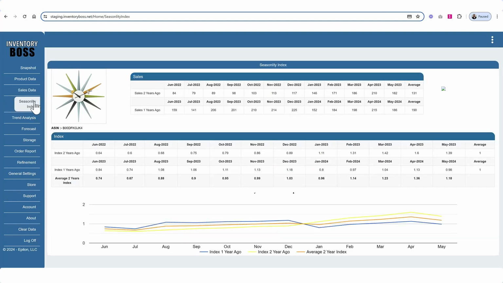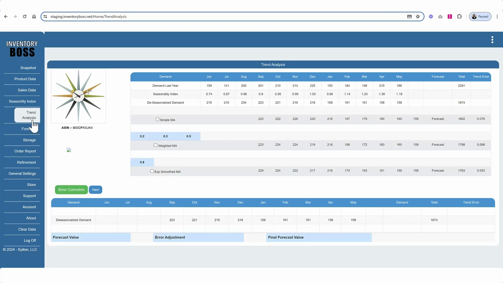Now, the seasonality index is something we can just skip over because it just gets calculated by the system. But I wanted you to see that the software builds a seasonality index. It'll also give you a graphical view of the seasonality for this product. And when we get to the trend analysis, all the seasonality is already built in. You don't have to do anything. Again, we're just clicking buttons.